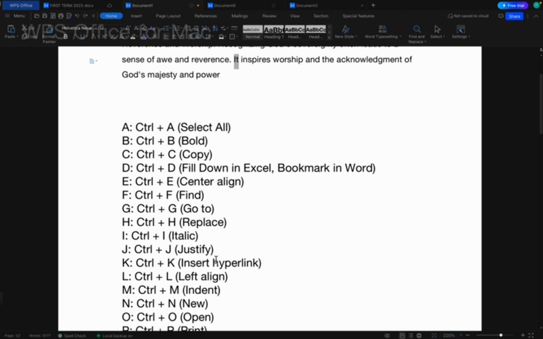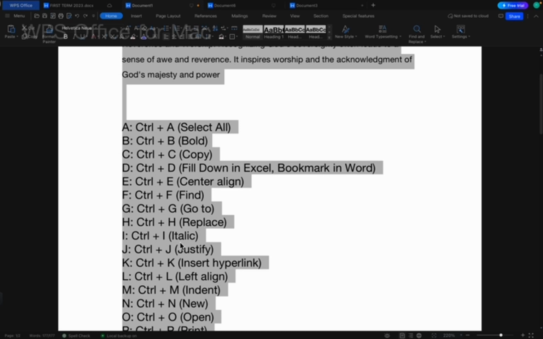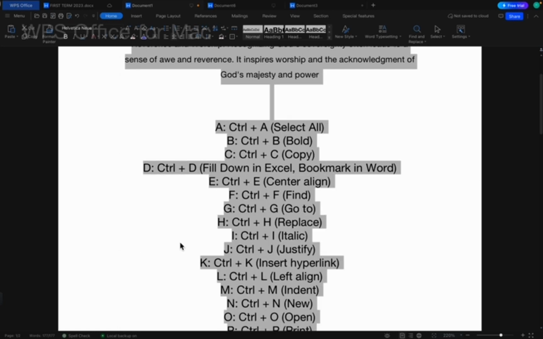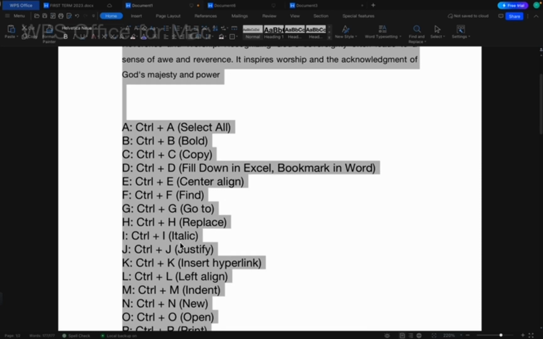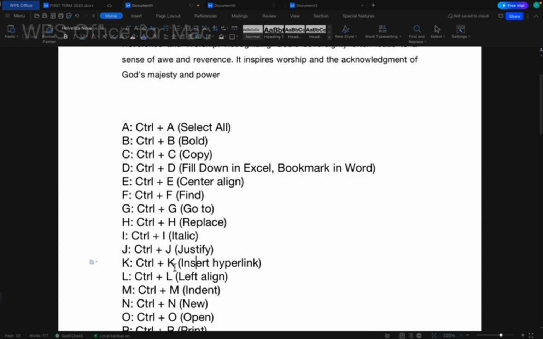Now we have Control J. Control J is also an alignment shortcut, just like Control E. Control J is to justify. Control A, Control J is to justify the document. Let's say, for you to see what it means to justify, because this document before now is already justified. Now let's say Control E and now Control J. This is it.